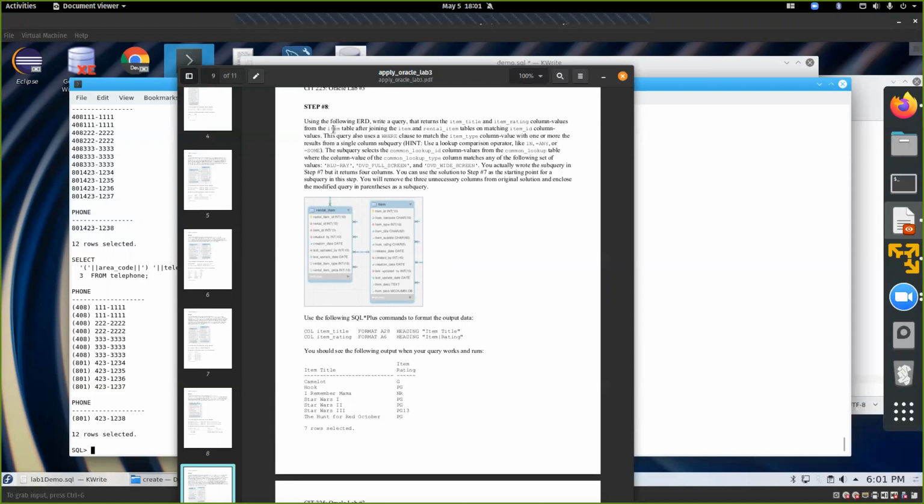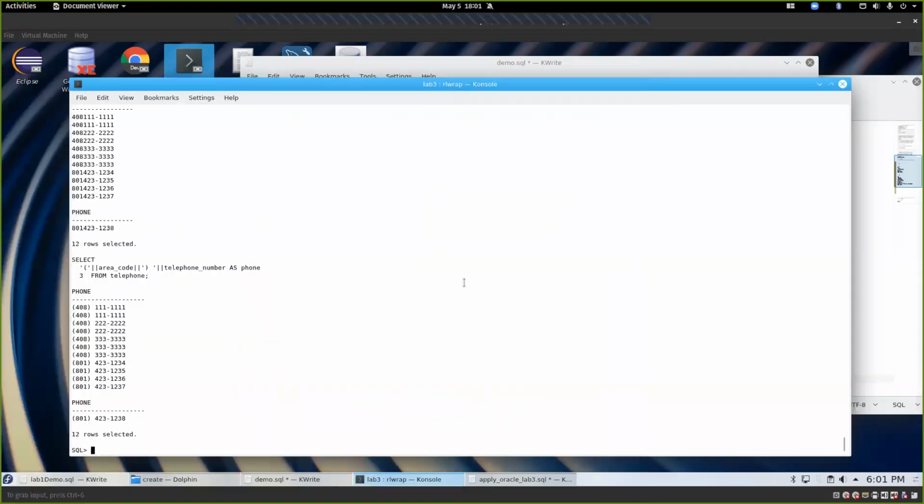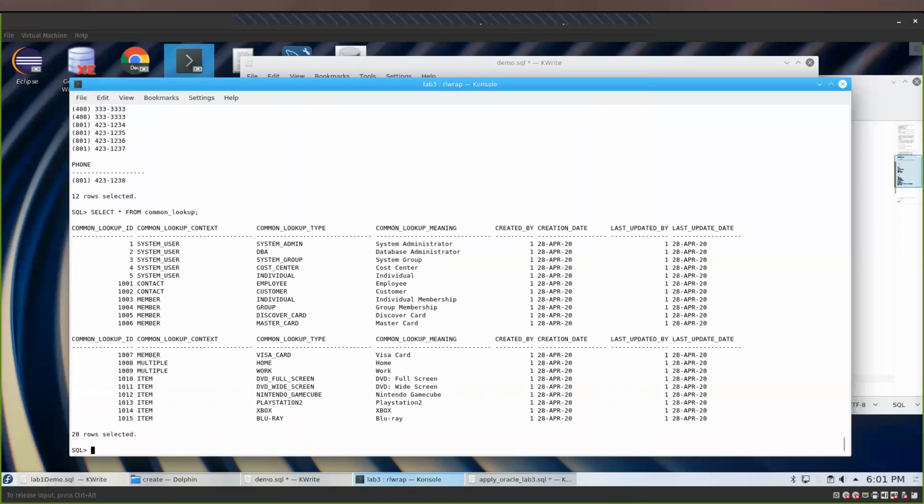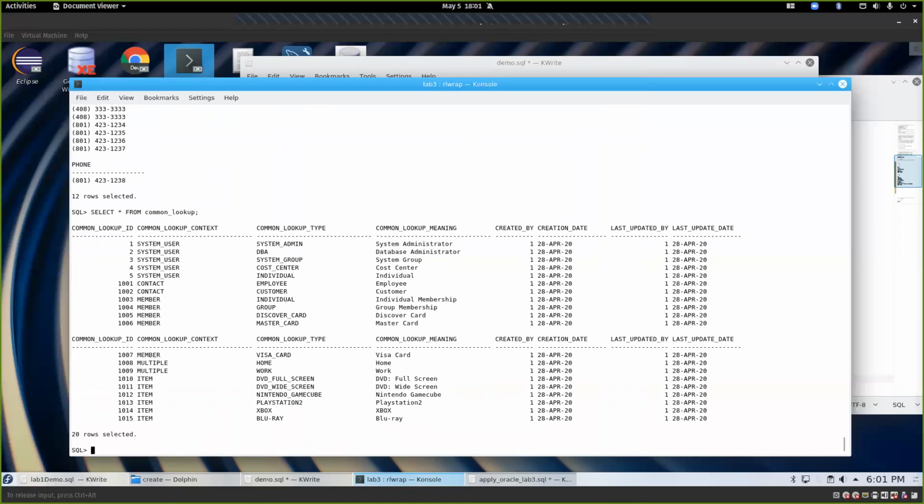Now, one thing I want to go over real quick is this little table called common lookup. If we take a look at what's in common lookup, you'll notice that it's, for lack of a better word, a hodgepodge. And that's why it's called a common lookup. This is actually something that is used quite frequently to store common values.